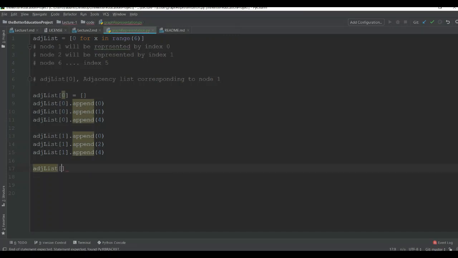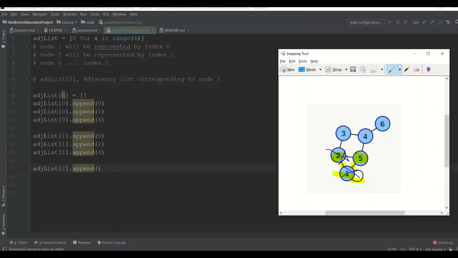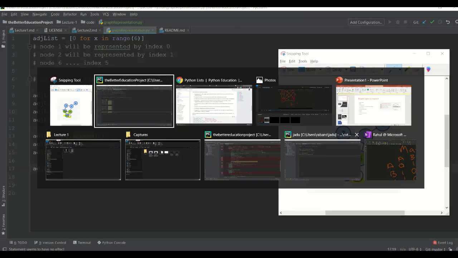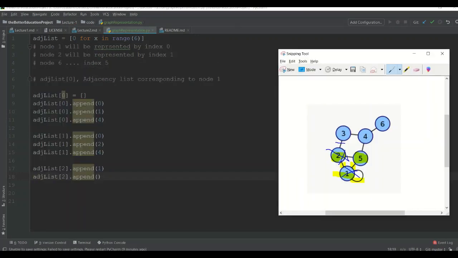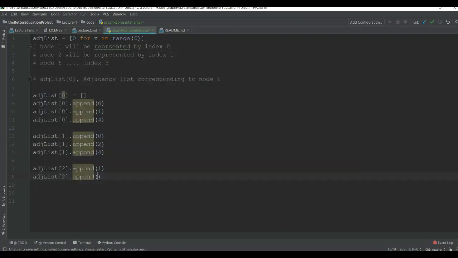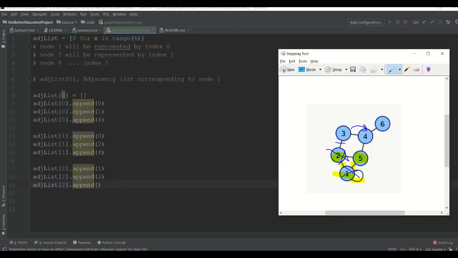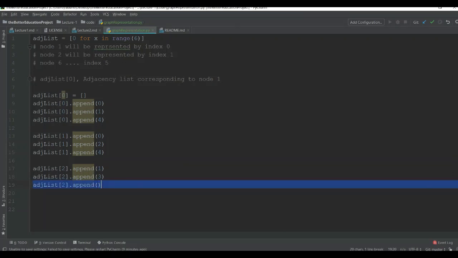So adjacency list node 2 dot append. There is an edge from 3 to 2, that is 1, and an edge from 3 to 4. That means 2 to 3. There are only 2 edges, so we are done with this.